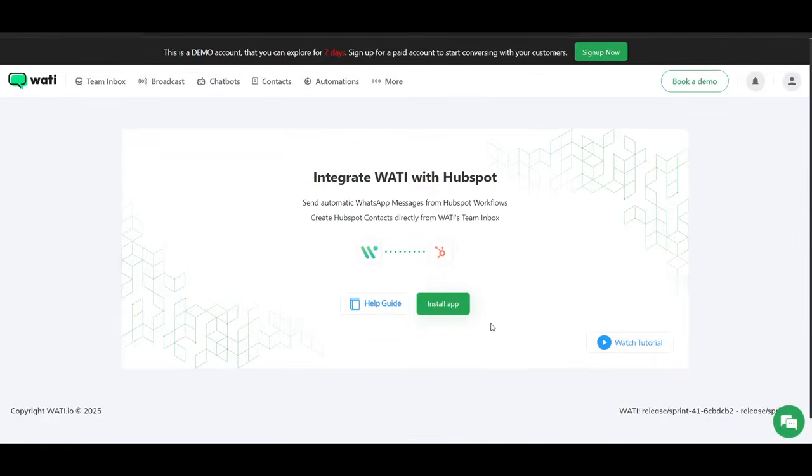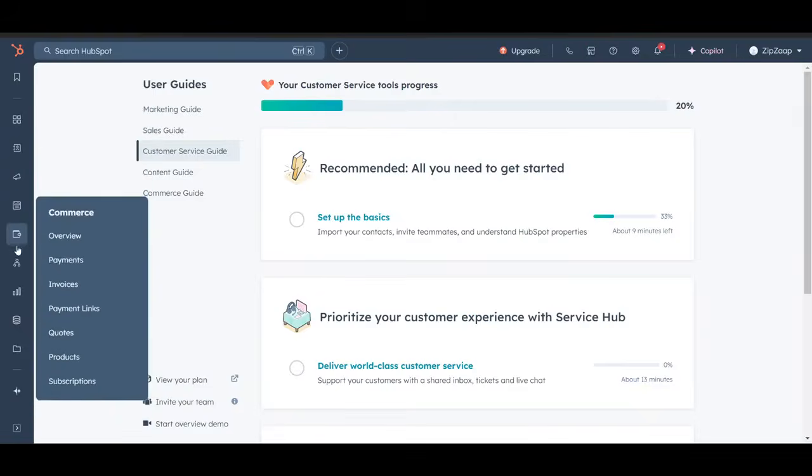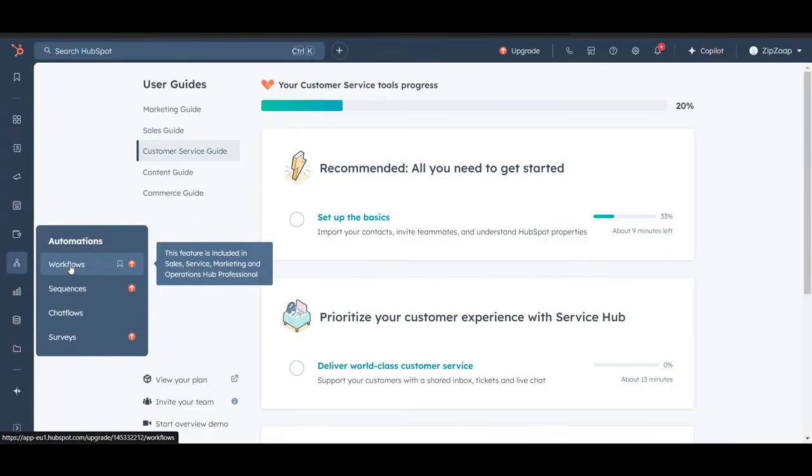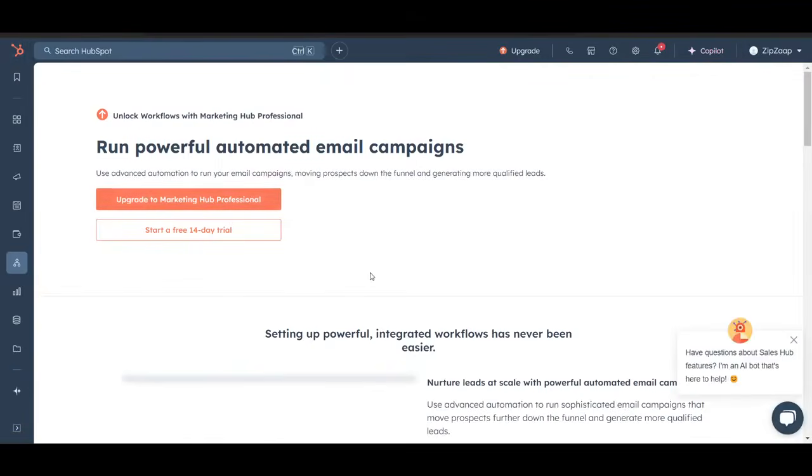In HubSpot, go to the automation menu and select workflows. So here you will get this option of automation. Now this is it. Now here in the automation, you have to just go to the workflows and make sure you also have the paid plan of HubSpot, then only you will be able to use it.